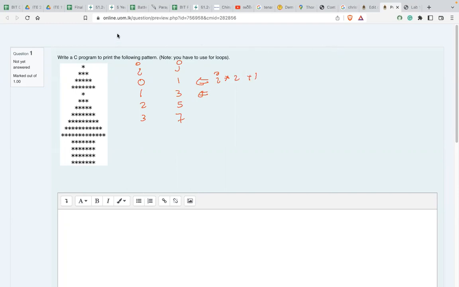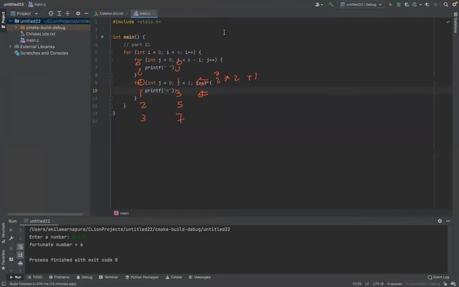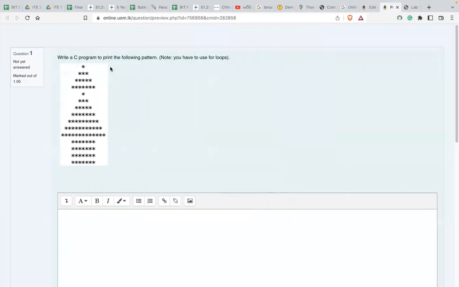So now what we can do, we can use it here. Here j should be less than i multiplied by 2 and plus 1. Okay, you can print this kind of pattern. Now try to run this program to see whether this part 1 is okay.